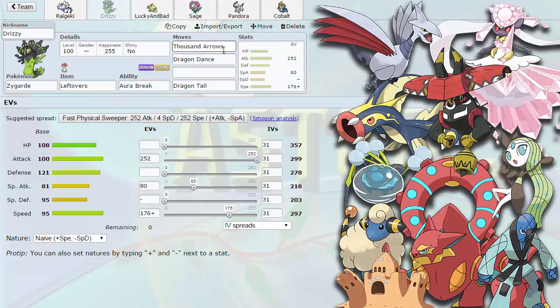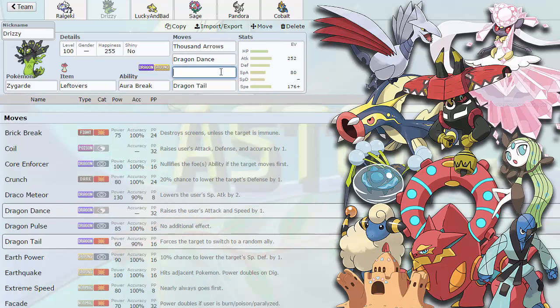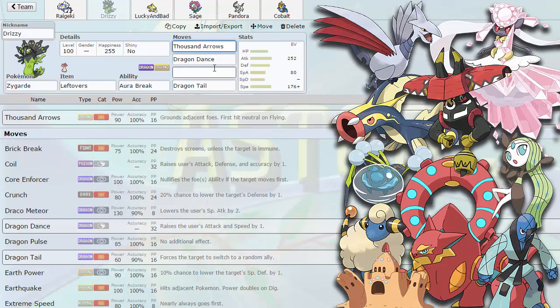And everything else, the only thing that can take a Thousand Arrows at plus one relatively comfortably outside of his Araquanid is Skarmory. And that is exactly why we're running Dragon Tail, because the only way that he's going to get rid of my Zygarde with Skarm is to Whirlwind it. And if I'm faster, my Dragon Tail goes before his Whirlwind. So I force him out, and then I keep spamming Thousand Arrows, and his Skarmory can never switch in on my Thousand Arrows, because then it gets grounded, and then it's dead on the following turn.